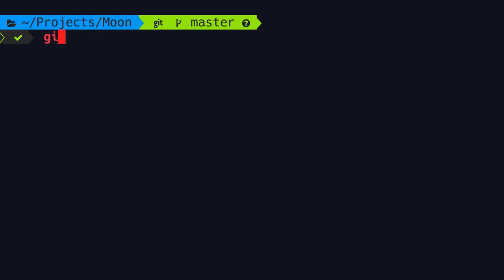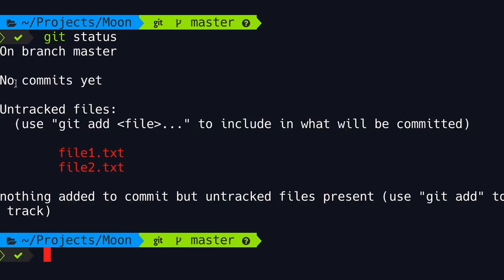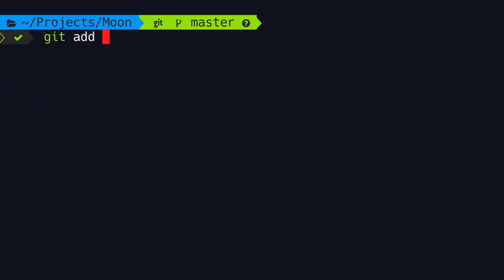So here we're going to run git status to see the status of the working directory and the staging area. Take a look. So we don't have any commits yet. We have untracked files, which are file1 and file2. They're indicated by red because they're not in the staging area yet. To add these files to the staging area, we use the git add command.